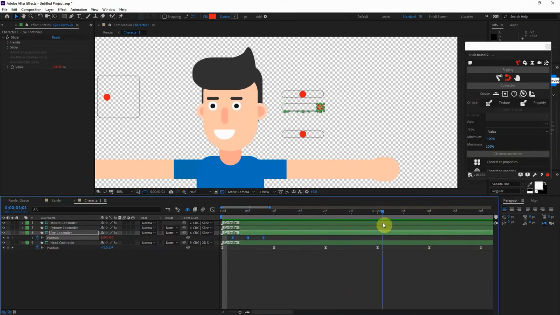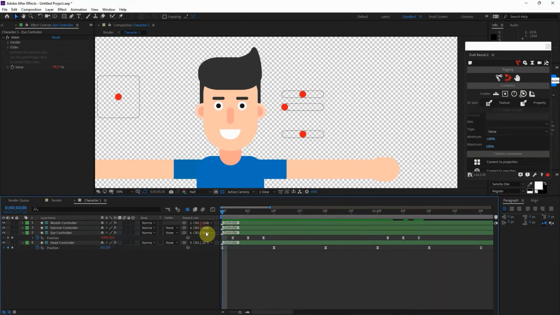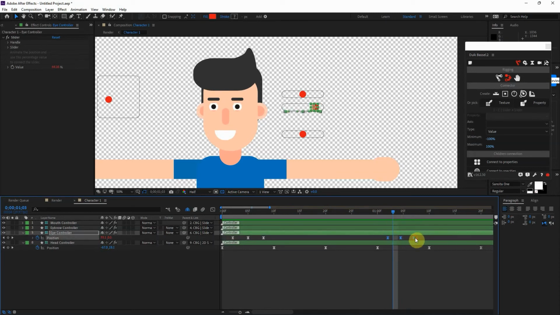Go and create another keyframe here, and create keyframes like this. Let's move these keyframes here. That's better.